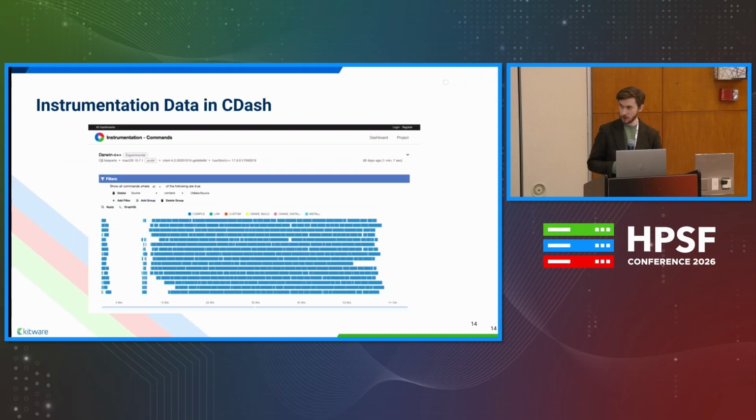And here's an example using the CDash dashboard. This is of CMake's own build. This is one of the nightly pipelines. We submit instrumentation data. So every night you can see on CDash what the actual build process looked like in the visualization view on CDash.